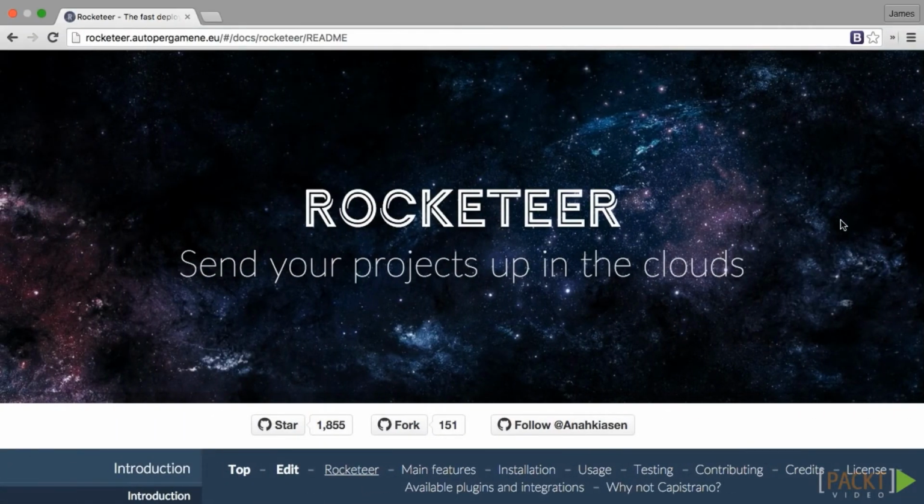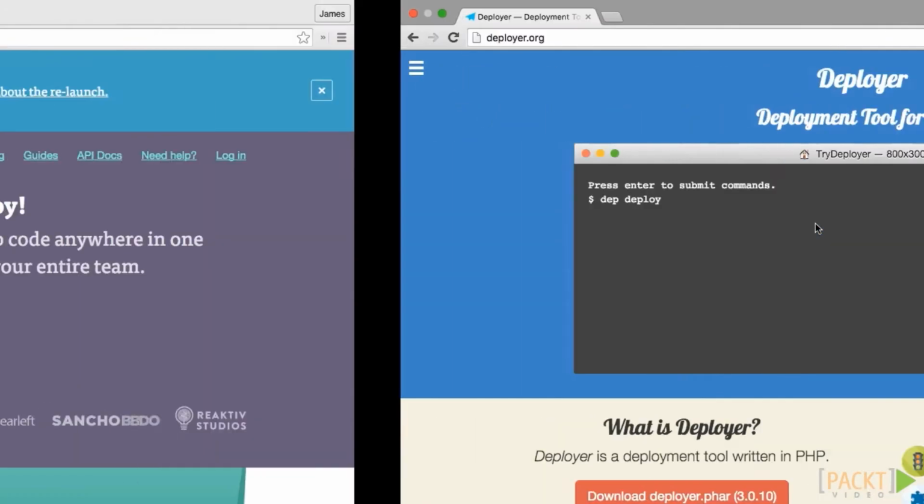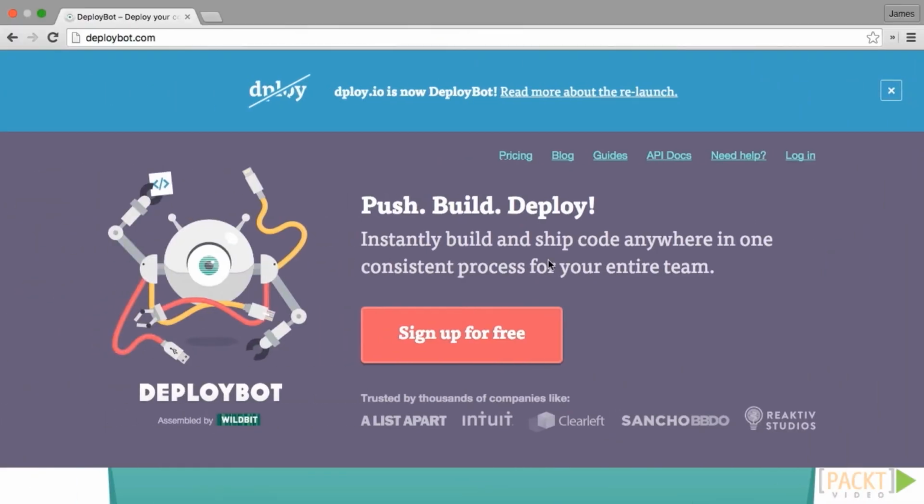Rocketeer is an interesting one that someone brought to my attention recently. It's a modern PHP task runner and deployment package. Although a little different, if you think of a Gulp version for PHP instead of JavaScript, that's kind of what Rocketeer is. Capistrano is a deployment tool written in Ruby. Then you have Deployer or Deploybot, and so on and so forth.